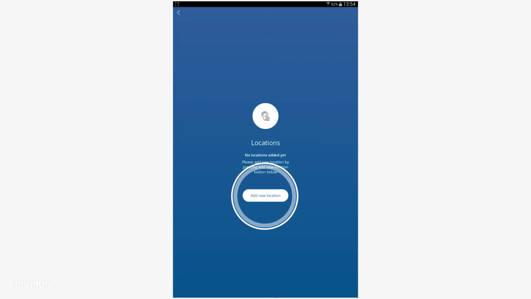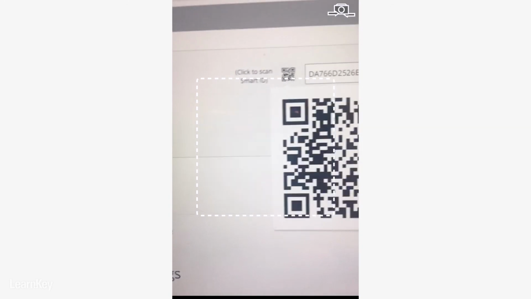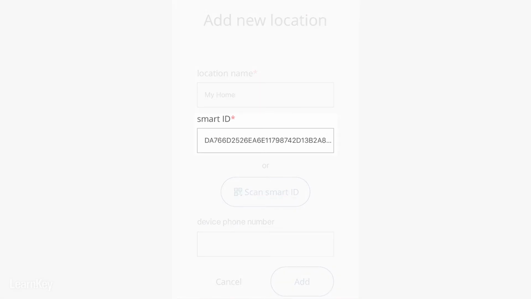Click on Add New Location. Enter location name of where the alarm system is installed. Click on Scan Smart ID and Scan QR Code, which is located in ELDES Utility Cloud Services tab. Alternatively, a device can be registered by entering the Smart ID number manually.